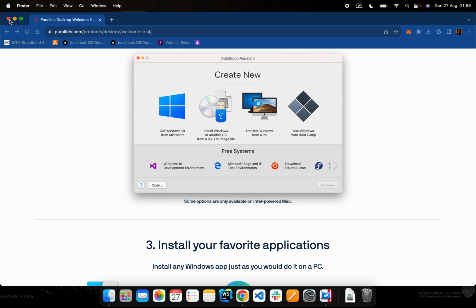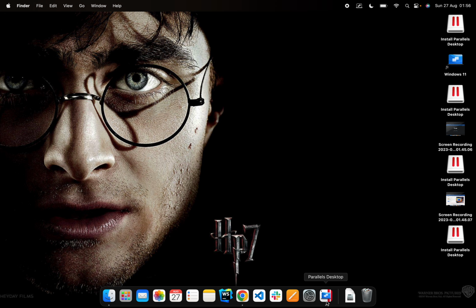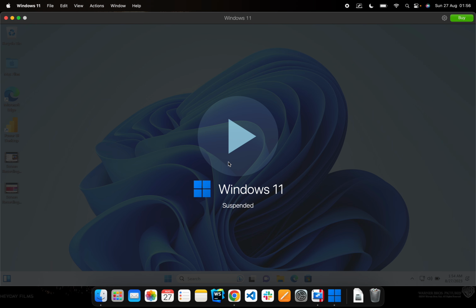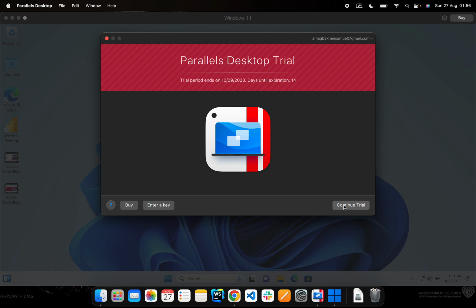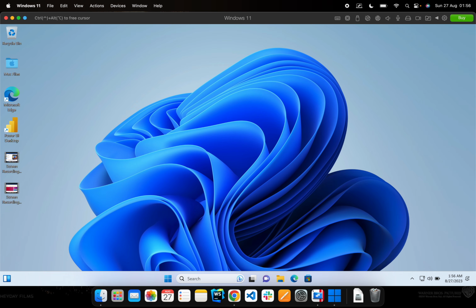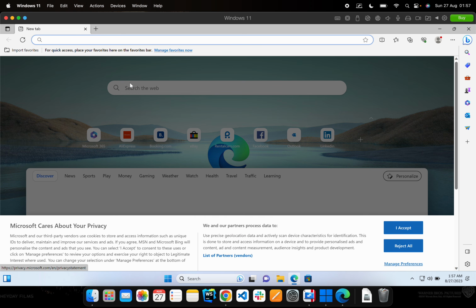Now you can close that, and then the next thing is to open up Parallels Desktop. Now I suspended Windows and it is resuming. This is not the process you would go through while you're installing. It will initialize if you're just installing for the first time, but you will see this screen. And in some cases you would see Microsoft Edge already opened.